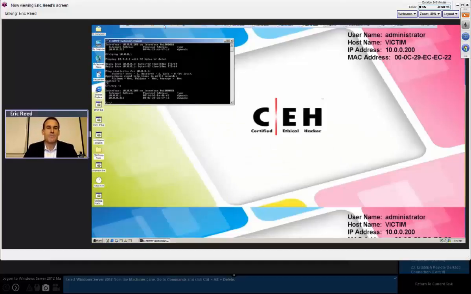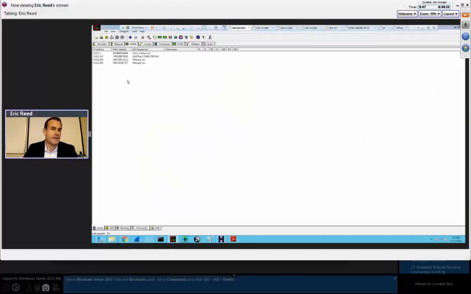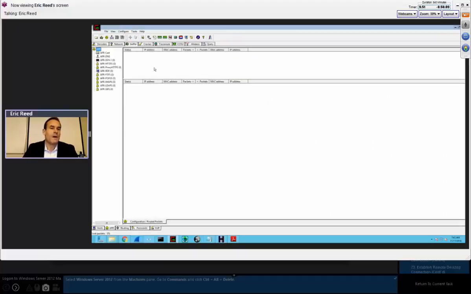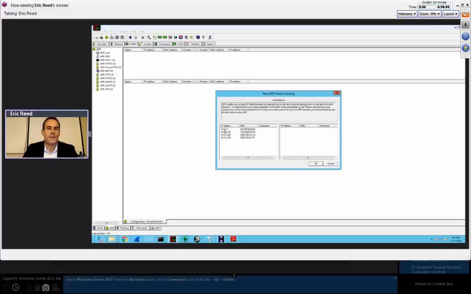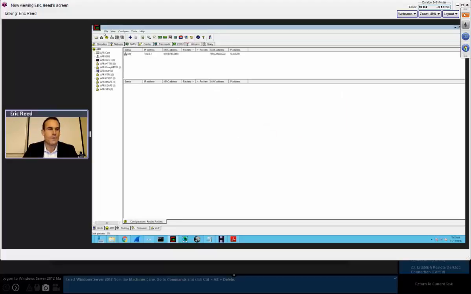All right, so I'm going to hop over to my 2012 machine again, and I'm going to turn on our poison routing. I'm going to add the hosts that I want to poison from the list that I just generated, 10.0.0.1 and 10.0.0.200. Say OK, hit the radioactive button, and a poisoning we will go.